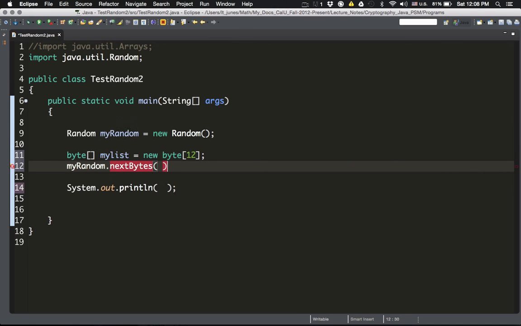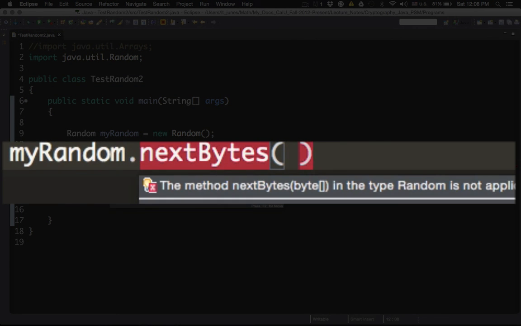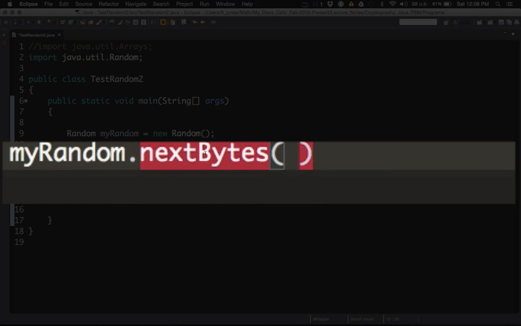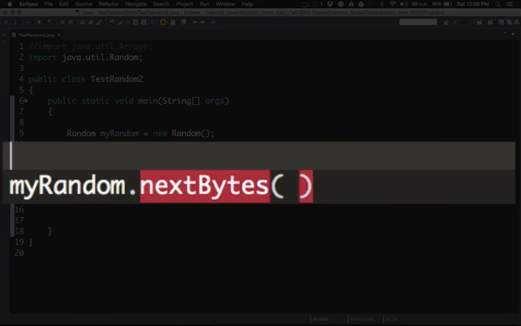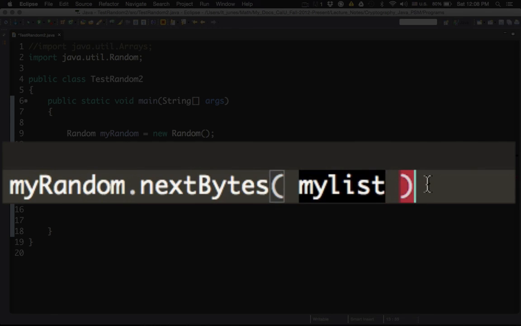I'm going to say my random dot next bytes, and that's going to generate a byte array and put it in whatever variable I have in here. So I'm going to put it in my list. Right there. Let's put this on my column over there. So that's it. It's generated basically.